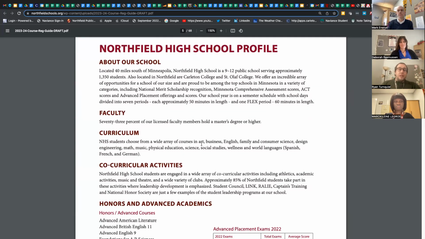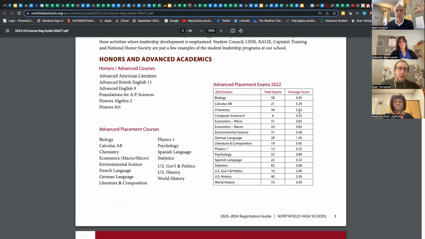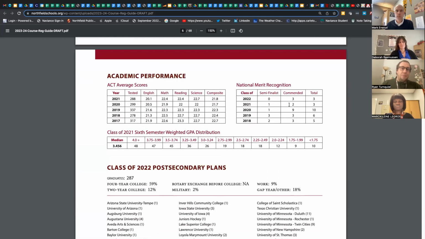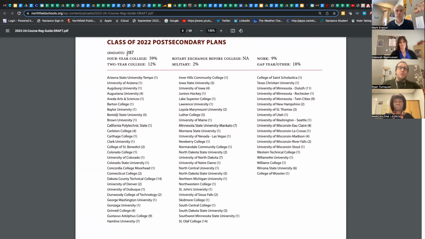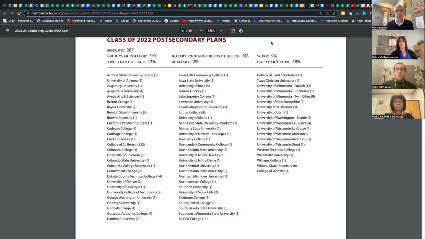The next page is a look at our school profile. The school profile talks about our town, our community, the number of students we have within our building, our faculty, the curriculum that we offer, and some of the advanced classes that we offer. So those are looking at our honors and our AP classes. The coolest thing that I think this guide does is it walks through the post-secondary plans of our previously graduated year. So it breaks down what they decided to do after high school, be it a 4-year college, a 2-year college, the military, work, or another route.